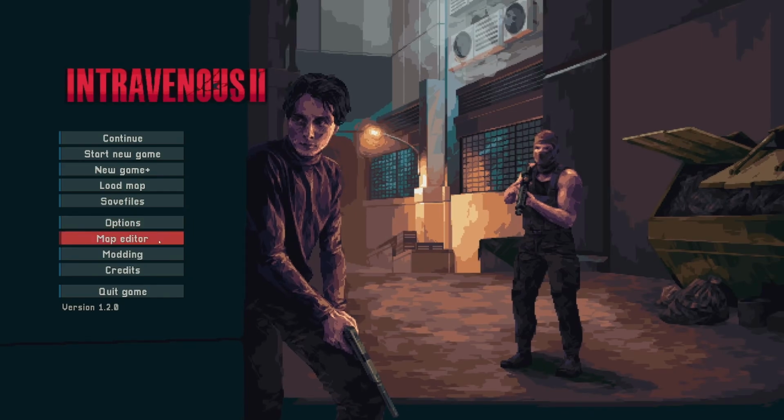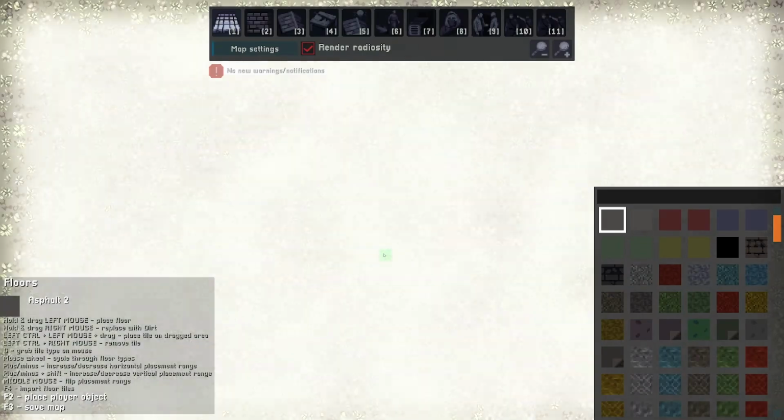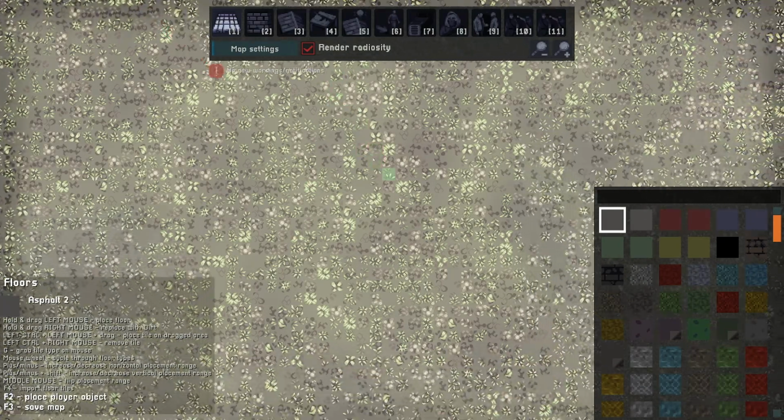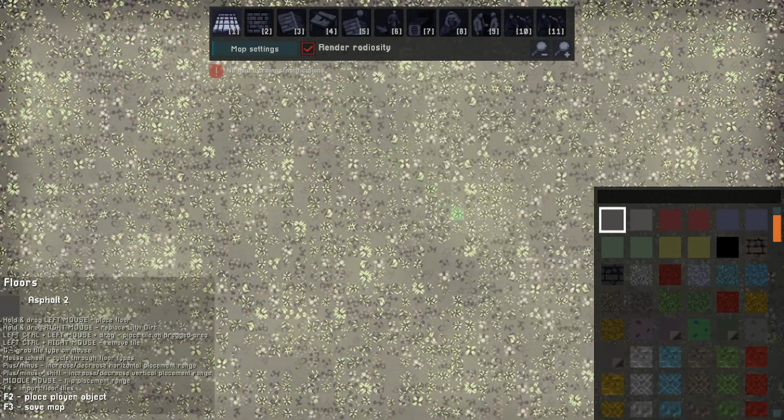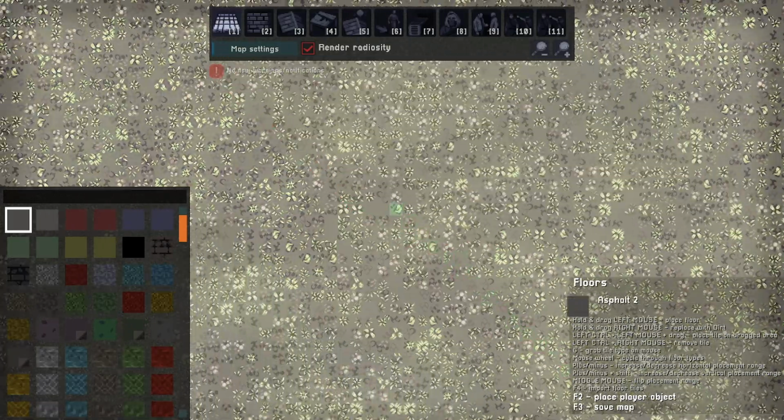Click on the map editor button and then on new map. Here you can enter the size of the map in tiles. A single tile is 16 by 16 pixels large. That means 16 pixels horizontally and 16 pixels vertically. For the purpose of this video, we'll set the level size to 150 tiles by 150 tiles. Next, click on the Create Map button and you're in the level. This gives you a completely empty level, which is where the level editing process begins.